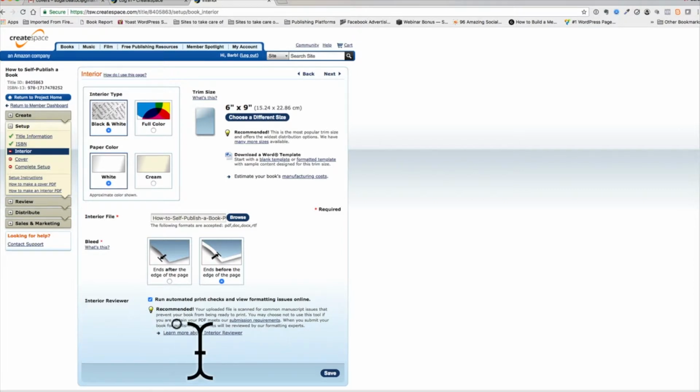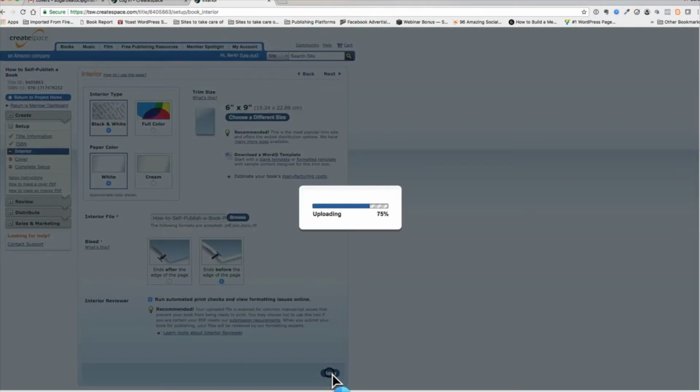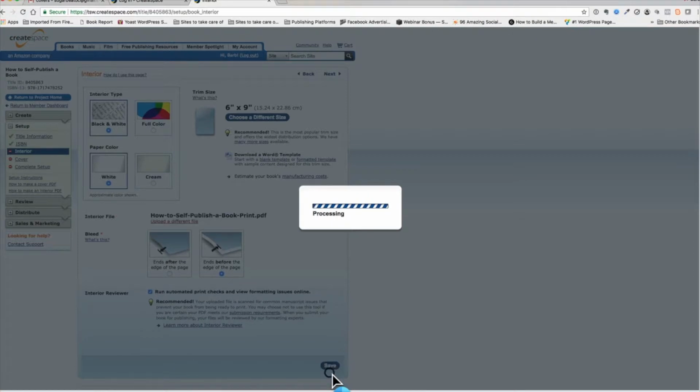It wants to know if I want to run automated print checks and view formatting issues online. So I'm going to leave that checked and I'm going to click on save. And it uploads it and then goes through a processing process. That's sort of a double word, but anyways. Sometimes this can take a fair amount of time.